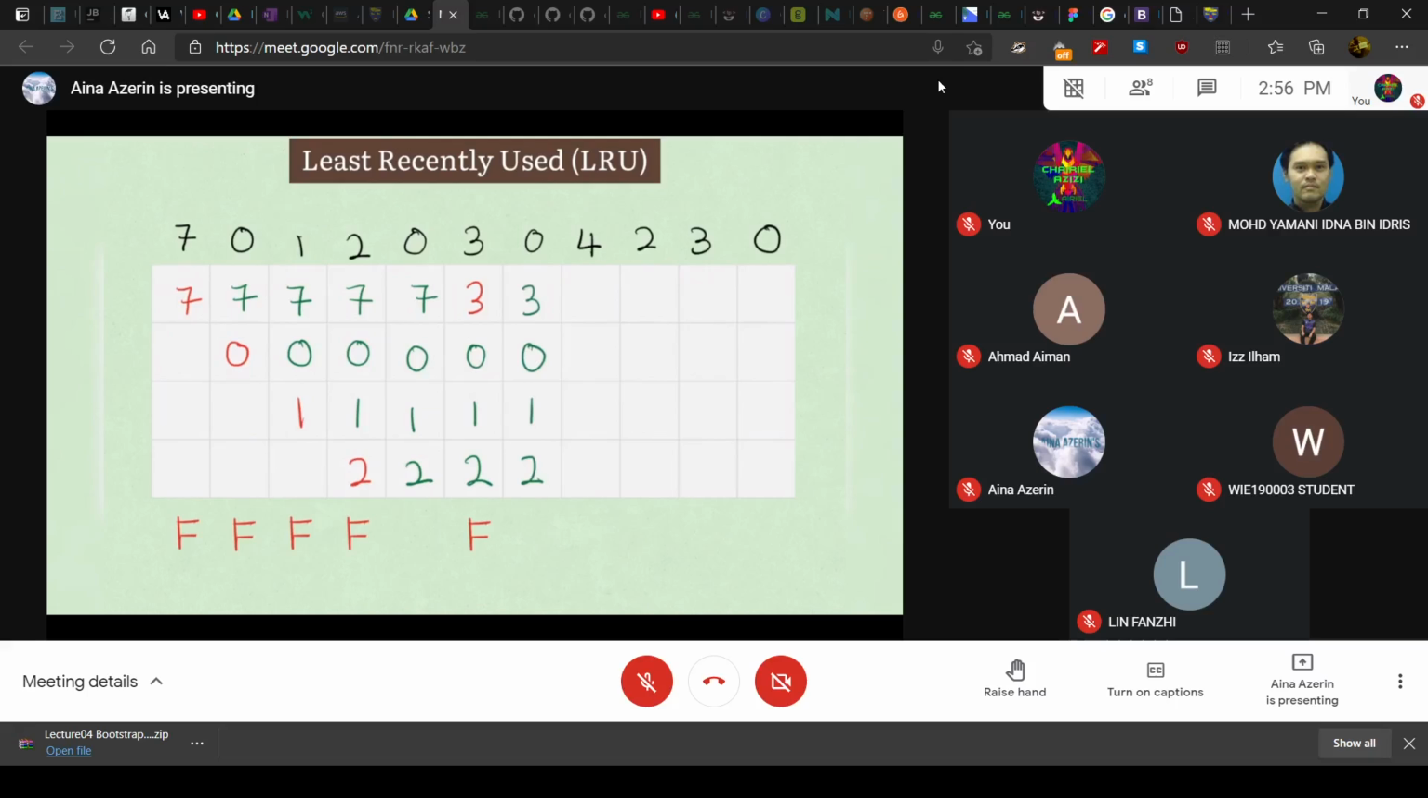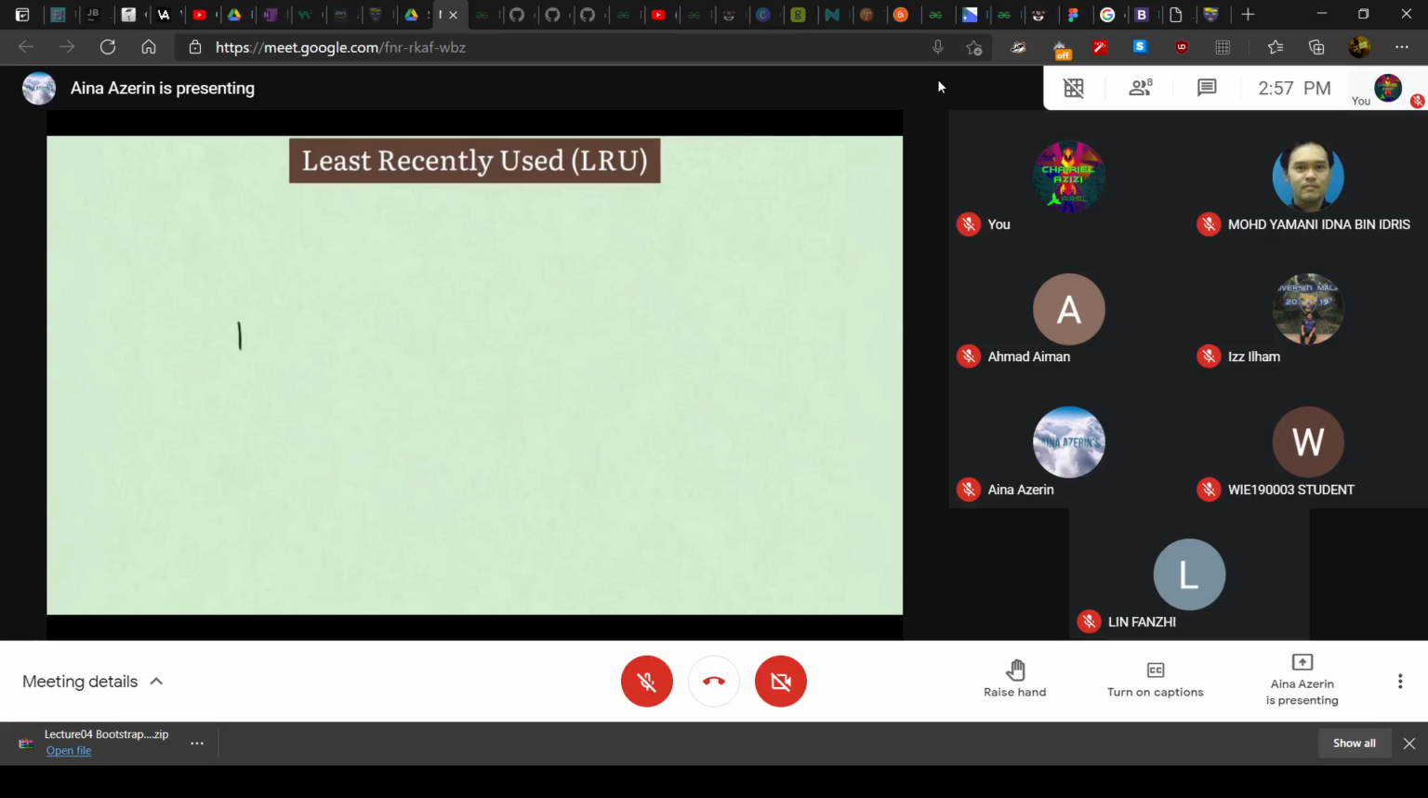Next we have page 4, so we need to remove the least recently used page. As we look back, we have 0, 3, 0, 2 and 1. So we remove 1 and replace it with 4, and a page fault occurs. Next we have 2, so it remains the same, and then 3, then 0. So nothing changed.